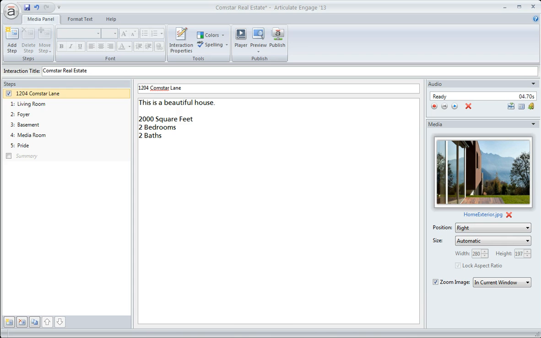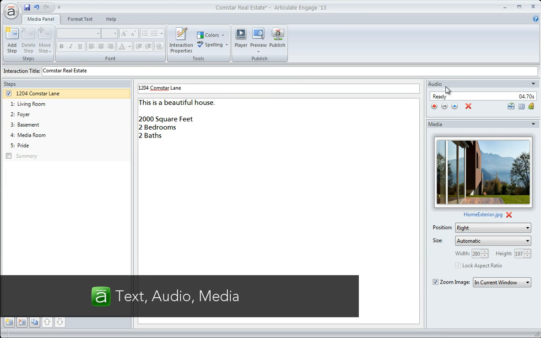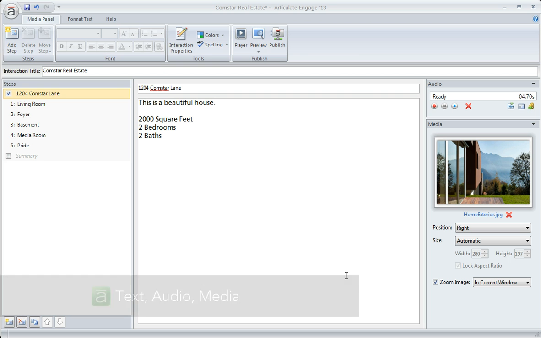Now, there are really three types of content that you can edit in an Engage interaction. We have text, we have audio, and we have media. So let's begin by taking a look at editing text in an Engage interaction.